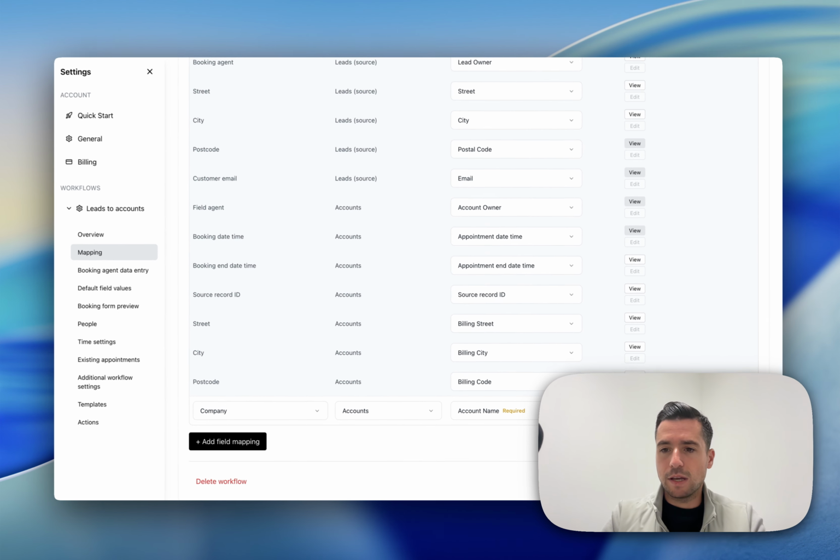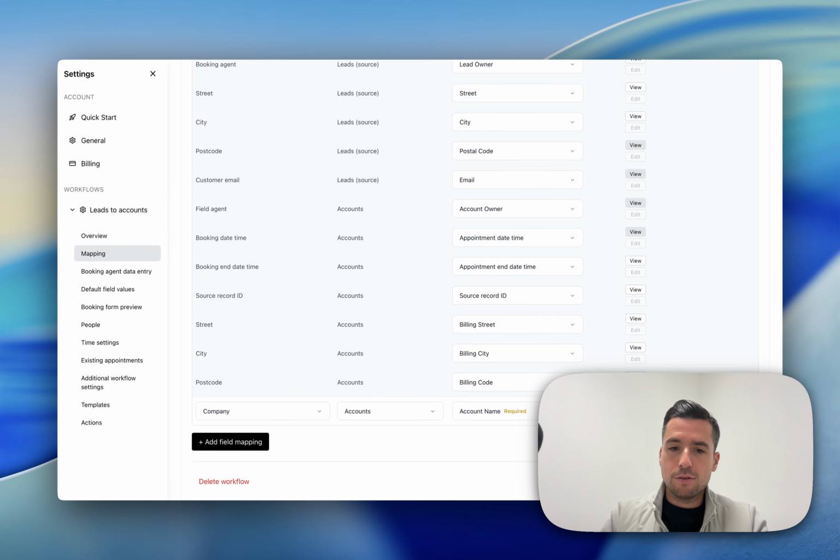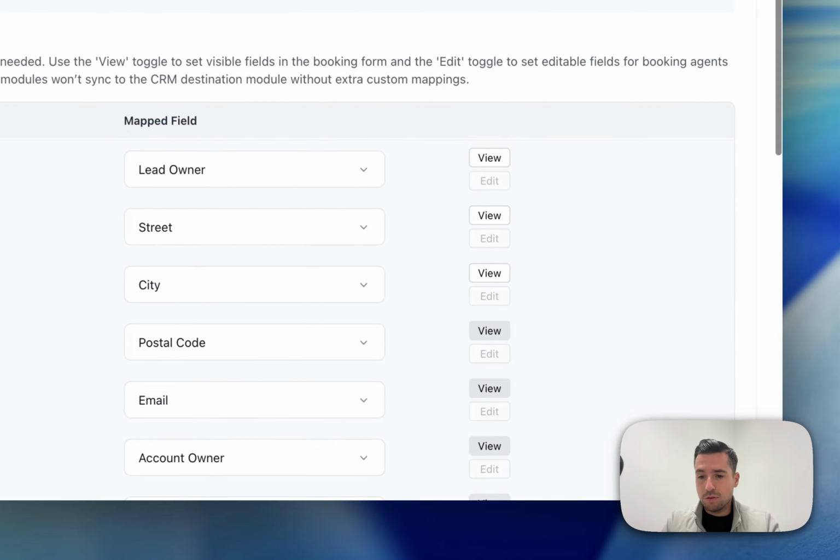The edit field, by the way, when it's available, allows booking agents to edit the field on the booking form. So if you wanted, for any reason, to give booking agents the option to edit things like first name, last name, street name, details that could be wrong on the CRM that the booking agent could then confirm with the customer over the phone, it would allow them, if you have the edit option ticked, to edit those fields on the booking form, so that when the lead is converted or the appointment's updated onto the CRM, those updated details are pushed through to the CRM.